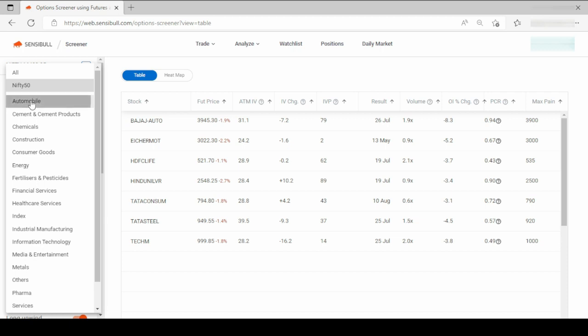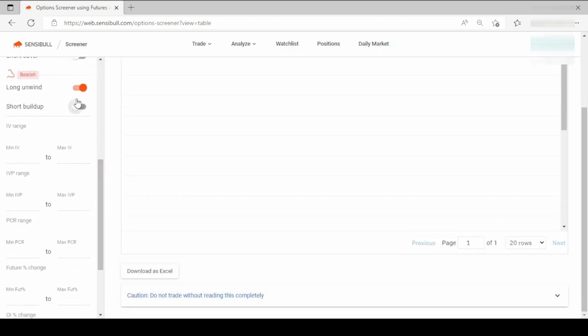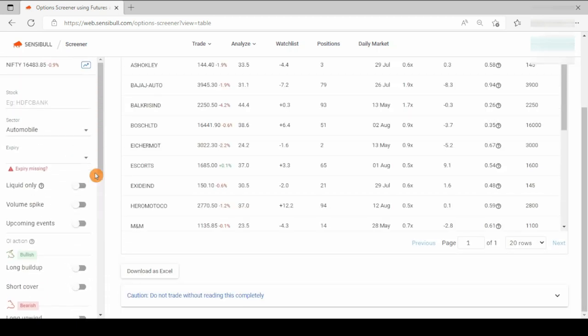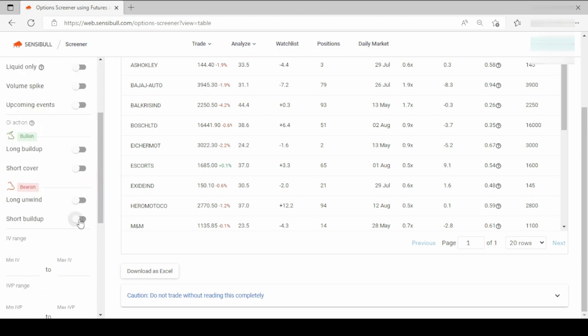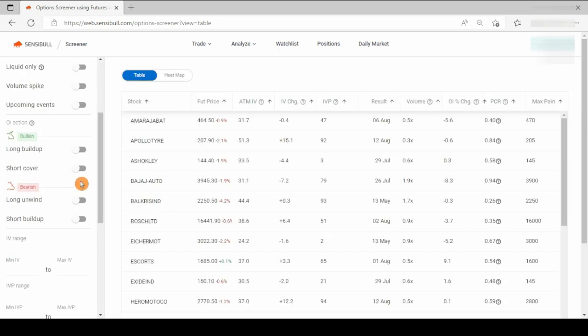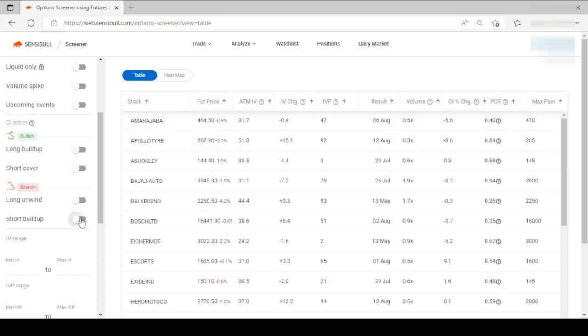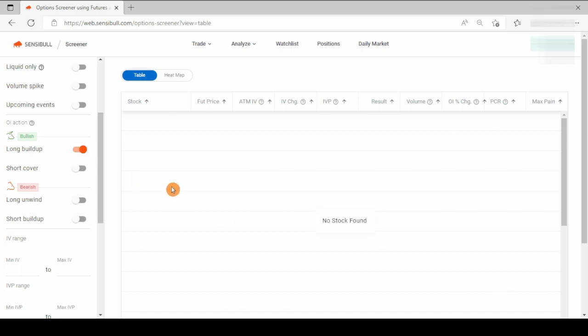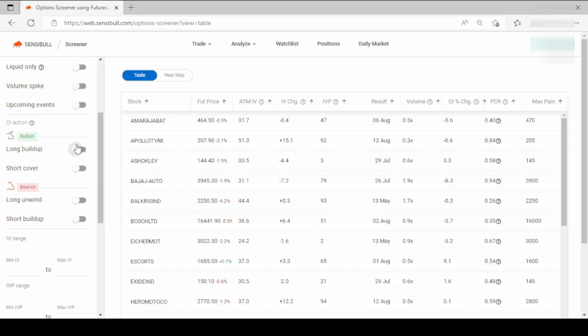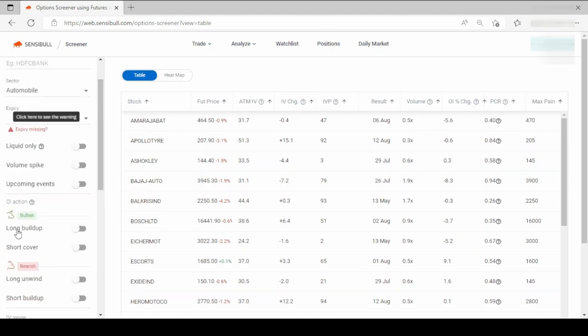Let me select automobile. Now the criteria I will select is, I have not selected anything and let me select a short build-up. There is no short build-up. Long unwinding, yes, long unwinding is there. I think the short build-up was, no, there is no short build-up. Short covering, no stocks. So like this, it will give you the list of stocks based on the selection that you have done. So it will help you to quickly know whether the stock that you are trading is having a long build-up or short build-up.